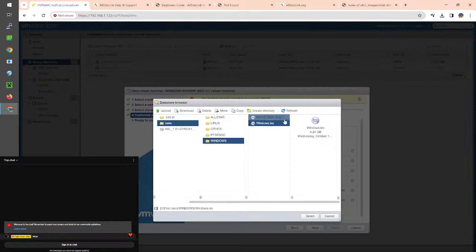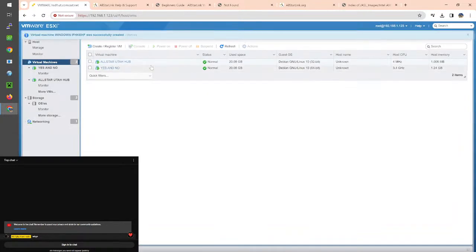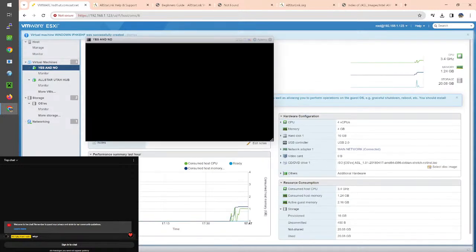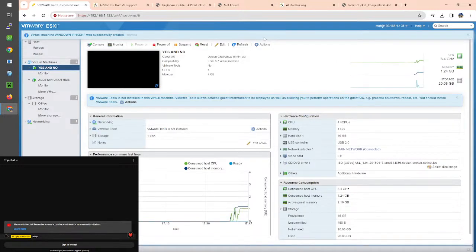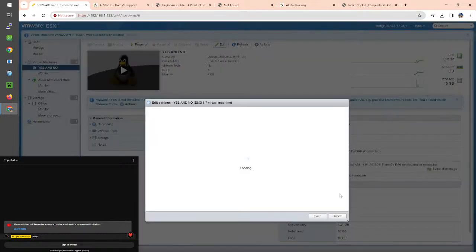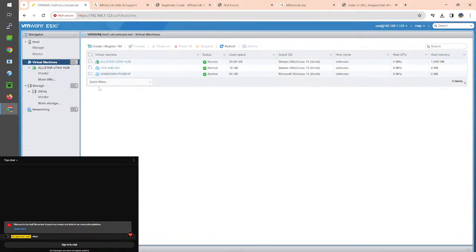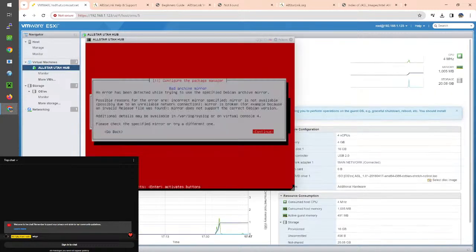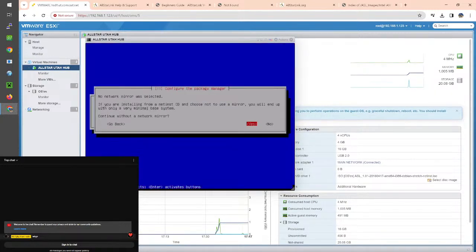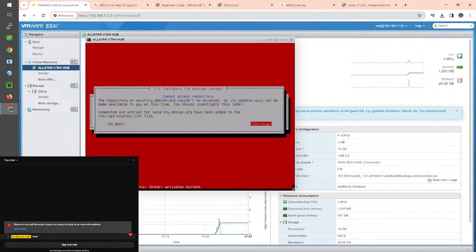All right, now we'll install Windows. Is Windows gonna work? Probably not. Has anything been working for me? Absolutely not. Nothing ever works. It always takes trial and error. We're gonna delete the machine because it's not working. So, the All-Star Utah hub. Are you broken? Yep, continue without network mirror. Yep, continue.